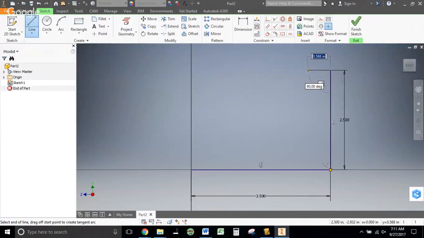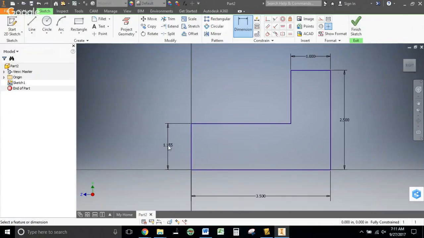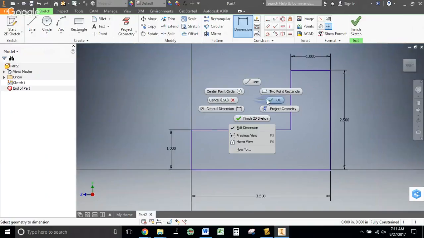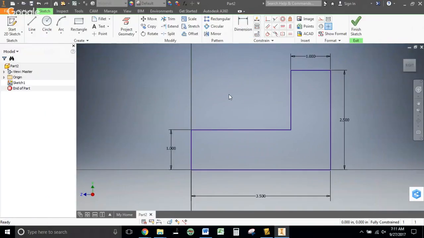2.5. 1 inch. I don't know exactly where that one is, so that. And then I will dimension as 1 inch. And we're all purple, meaning we're all constrained, so we're good to go. So every now and then, if I want to stop using a line, I right-click, I click OK, and then I click on Dimension.